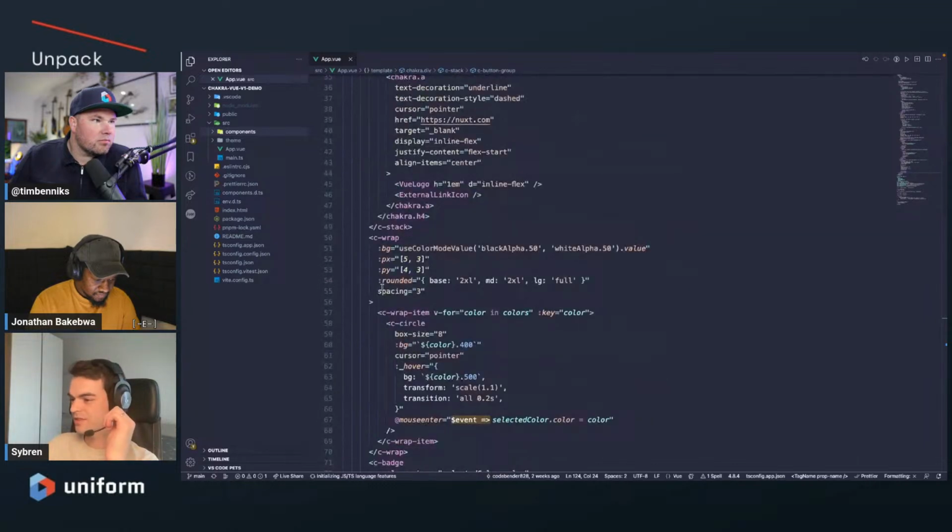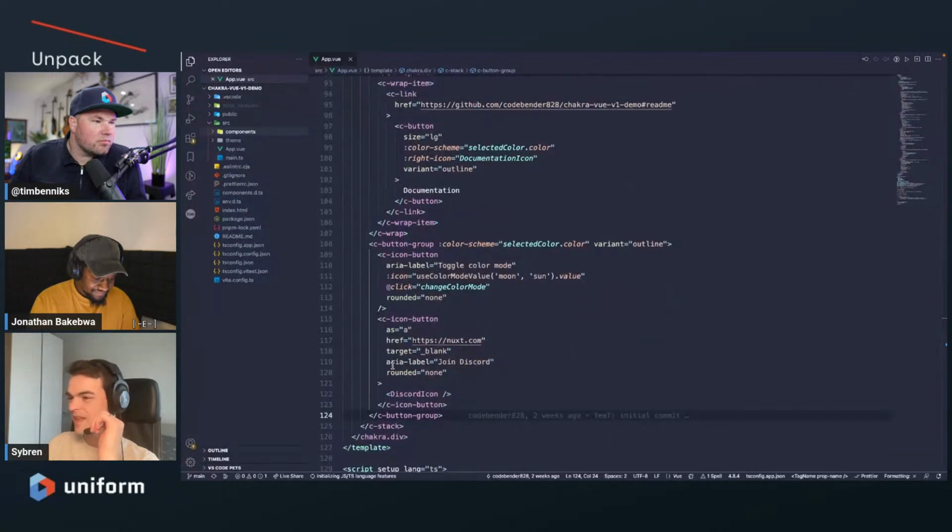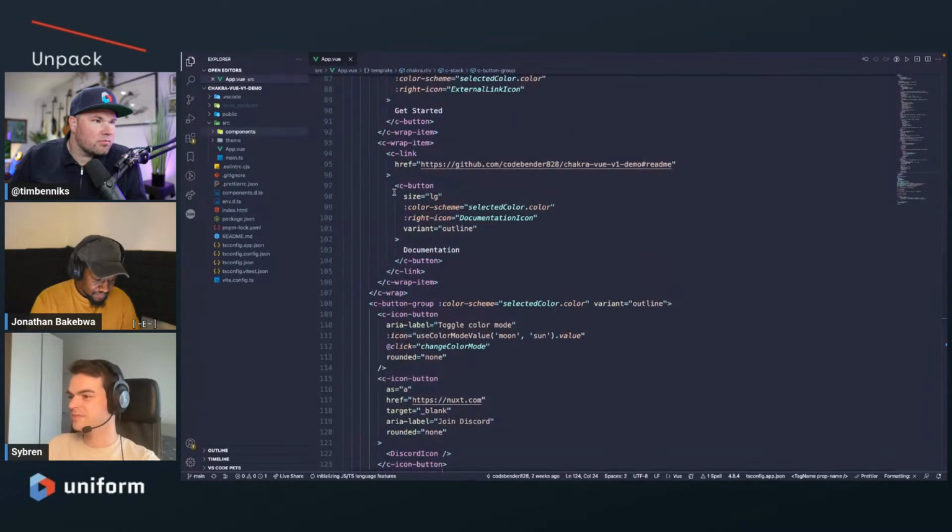I wanted to show the button. Let's start with something very simple, right? So we have a button, and there we go.